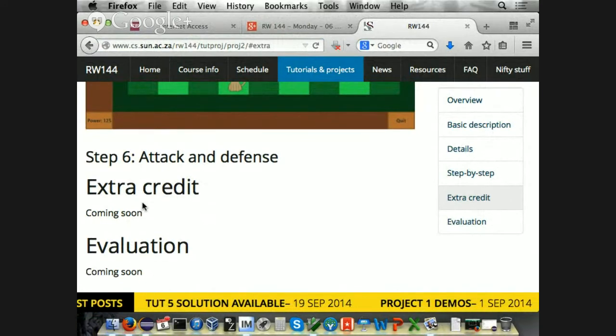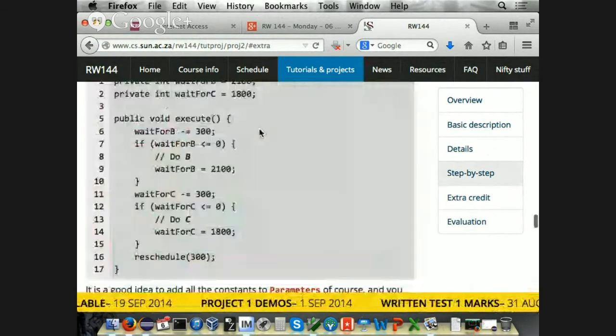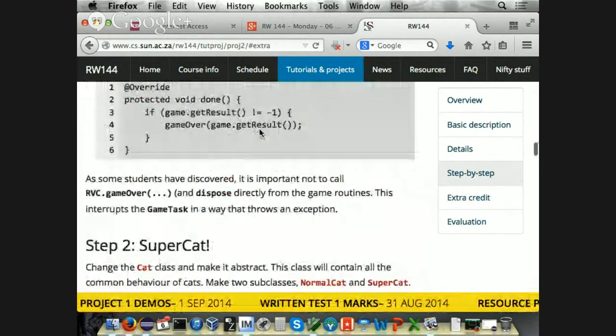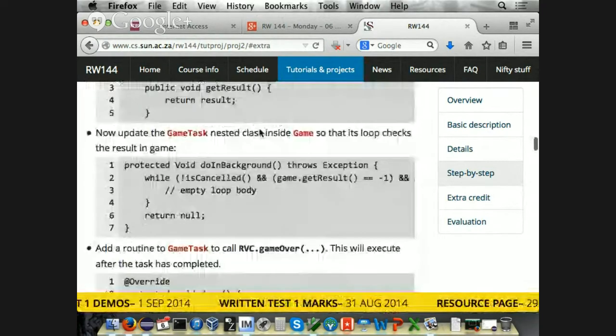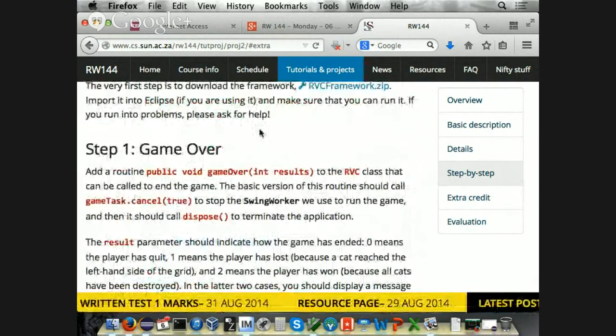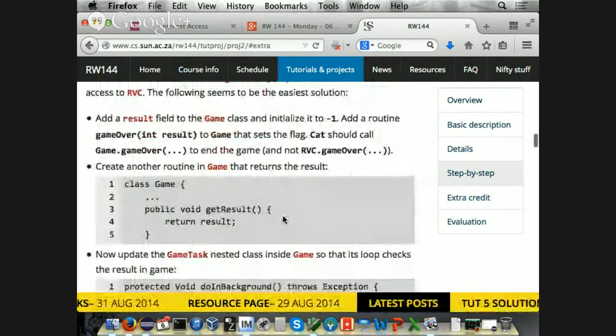But for Wednesday, I asked you to read the spec as it is, parts of it at least, the details, and that's still the same, basically. And for Friday, I didn't ask you to do this, but I suggested you do step 1, which is just to add the game over. And I showed you how that would look.